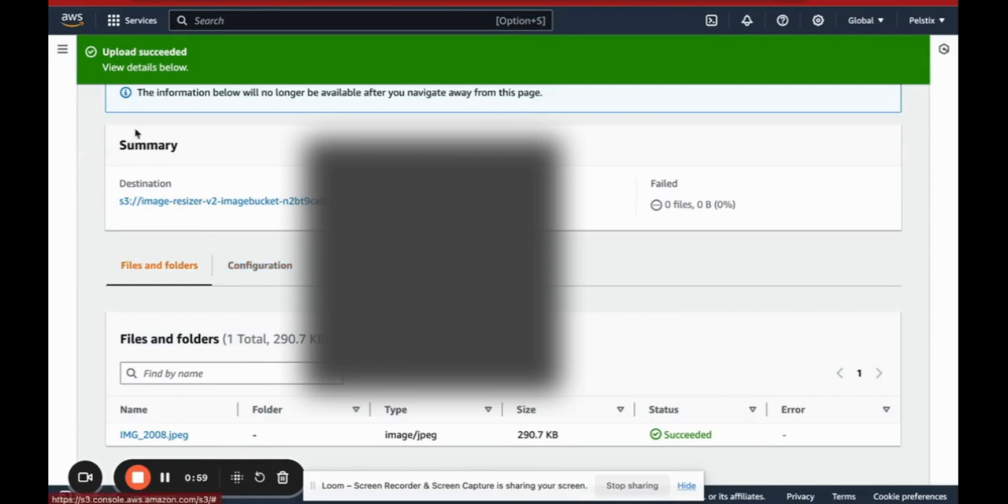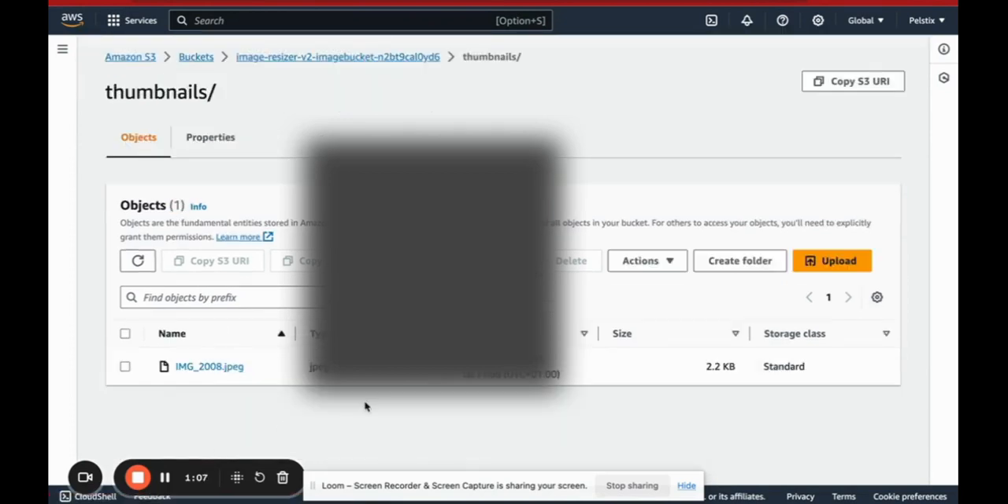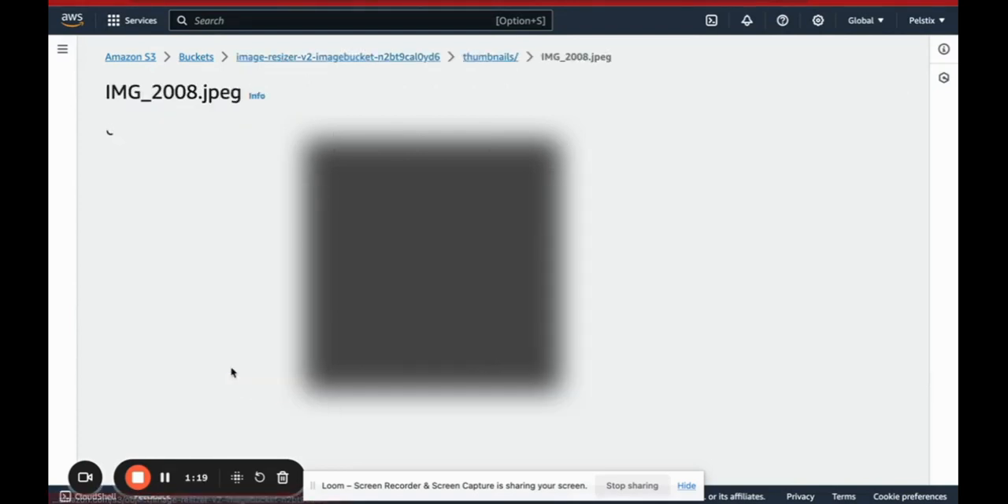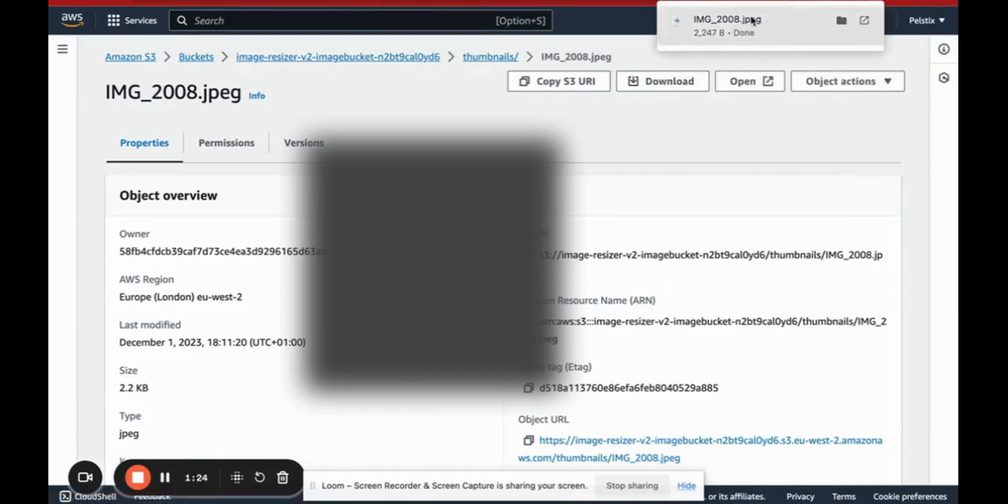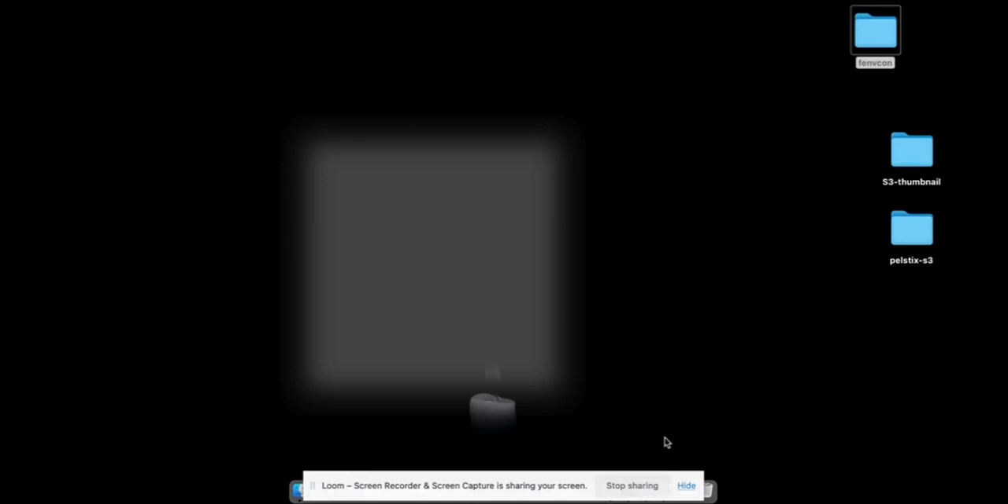Once that is done, let's go back to our S3 buckets. You can see it has created the thumbnail folder and it has resized the image to 2.2 kilobytes. An image of basically 290 kilobytes was resized to 2.2 kilobytes. You can view the image. It's the same image and it's pretty small. It's much smaller than the original image that was loaded, which is basically like a thumbnail.